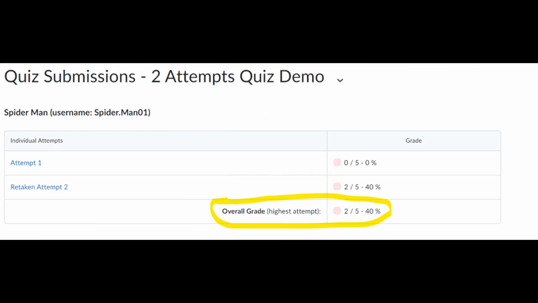In the quiz grade, I get a summary of both attempts and my calculation of the highest attempt for this student. There you have it.